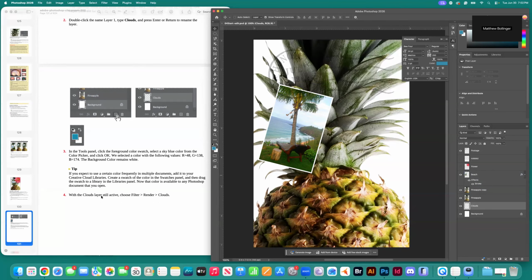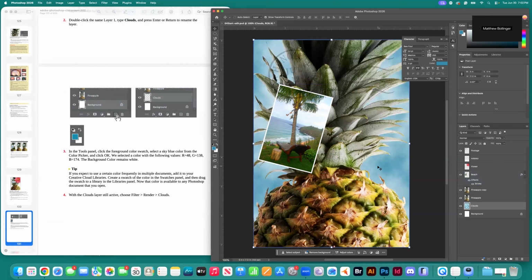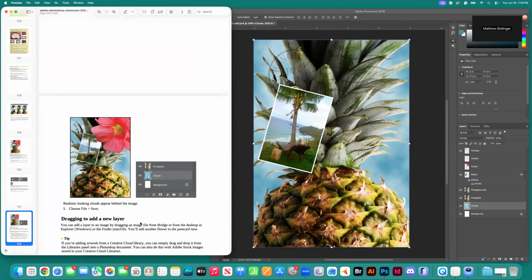And then with the clouds layer still active, choose Filter, Render, Clouds. Okay, let's see how this goes. Filter, all right, Render, Clouds. Whoa, that's pretty cool. And guys, I use Photoshop for certain things, and I actually didn't know that that function existed. So that's pretty cool. Again, I should have looked at this textbook a long time ago because I'm learning some things too. So we have that layer resolved, looking better, right?